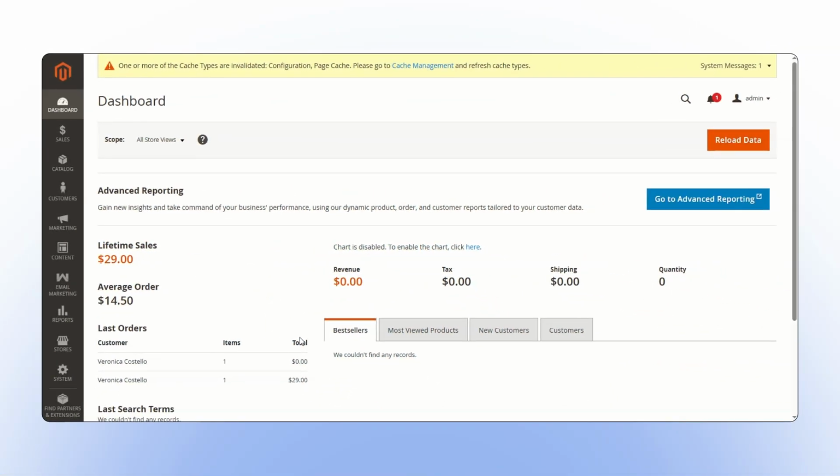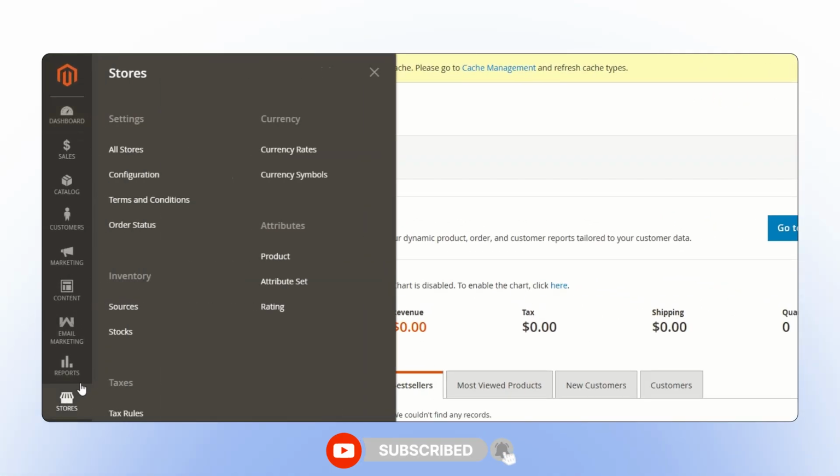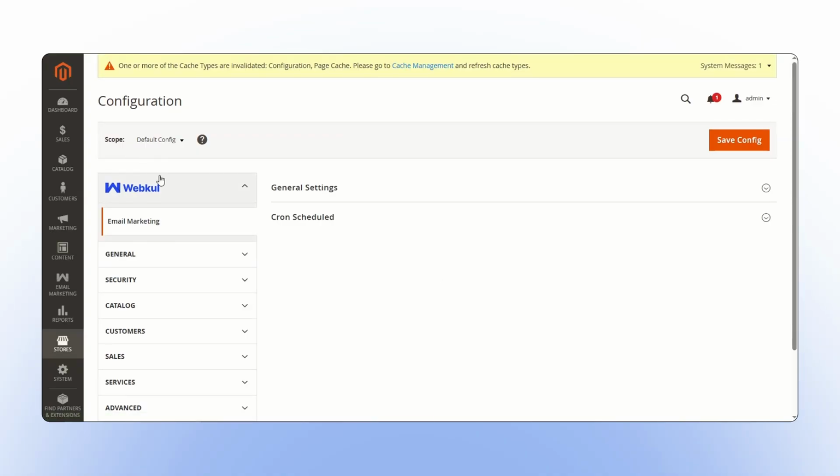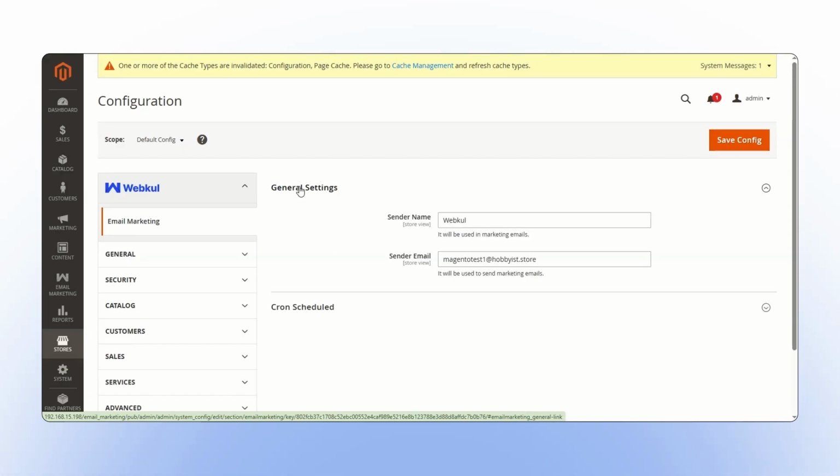First, go to the admin panel and log in. After that, navigate to Stores, then go to Configurations. Under Configurations, you'll see the Webkul email marketing option. Click on it. Next, General Settings and Cron Schedule will be visible. First, click on General Settings.